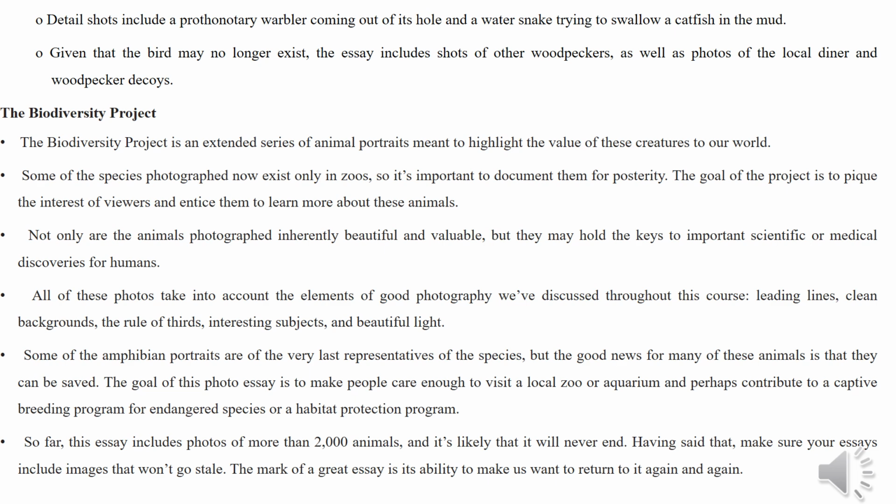Having said that, make sure your essays include images that won't go stale. The mark of a great essay is its ability to make us want to return to it again and again.